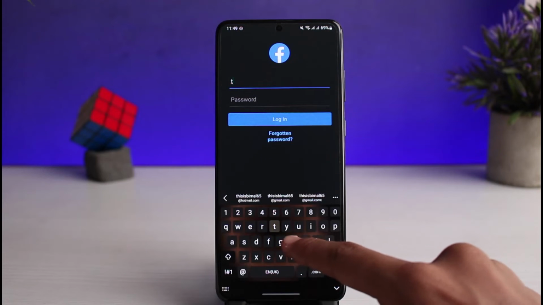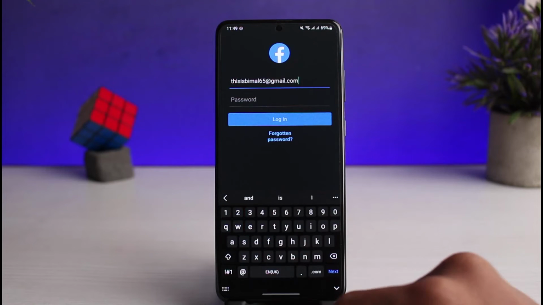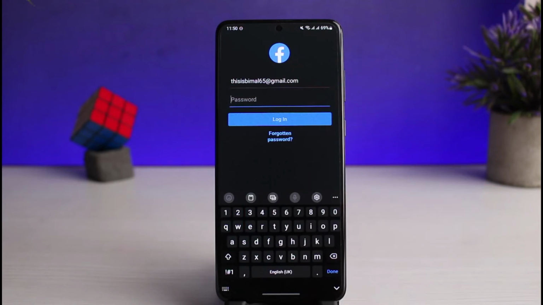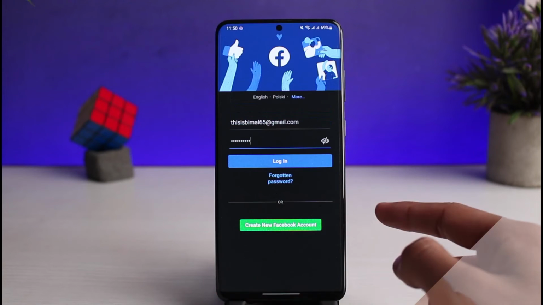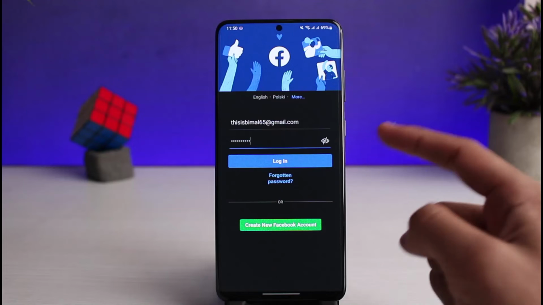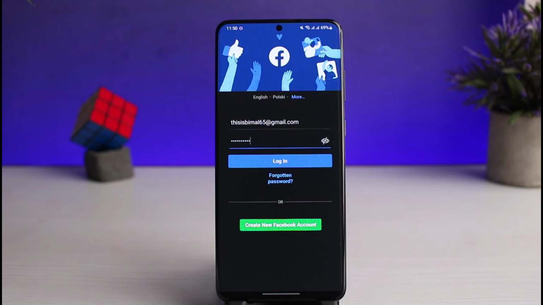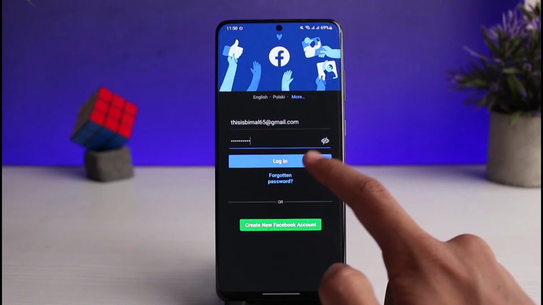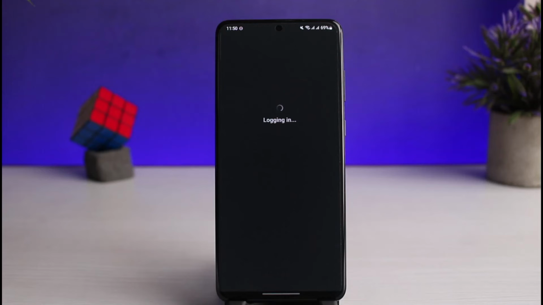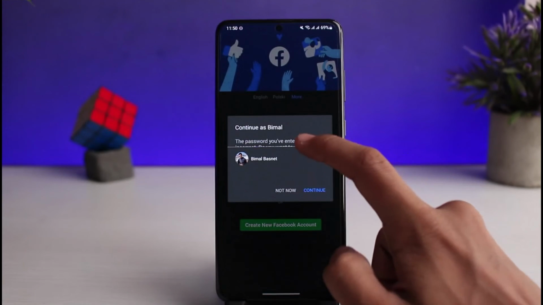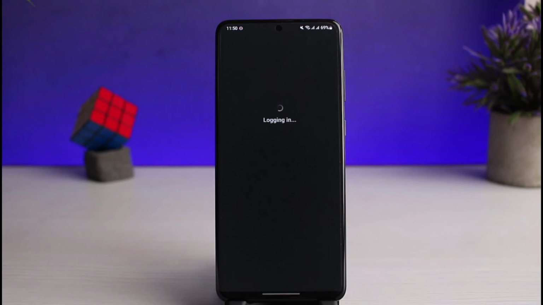In my case, I already have one of my addresses saved, so I'll just go ahead and enter my email address, and after that I'll enter my password for this account. Once you've entered your password, if you're not sure what you've typed in, you can also tap on this little eye icon next to it in order to find out what you typed in within the password box, or else just tap on the login button which you see. Once you tap on the login, if your credentials are correct, you'll be successfully logged into your account over here, and just tap on the continue button.